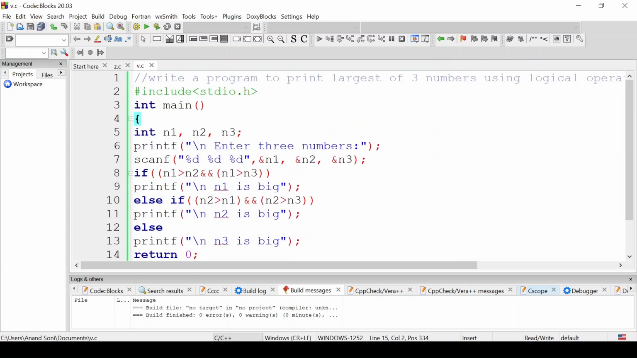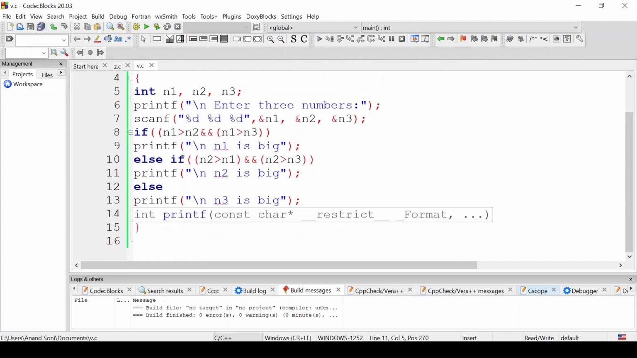Now what this program is doing, here I have taken three integer variables, and in this line I am taking input into these three variables. Here I am checking if n1 is greater than n2 and n1 is greater than n3. If this condition is right, then it will print this statement, n1 is big. Else if this condition is wrong, it will go to else part and check if n2 is greater than n1 and n2 is greater than n3, then it will print n2 is big. Else if n1 is not big, n2 is not big, then n3 is big.